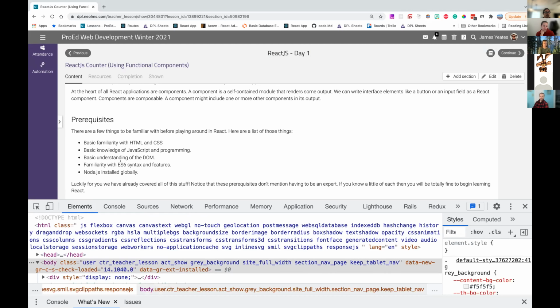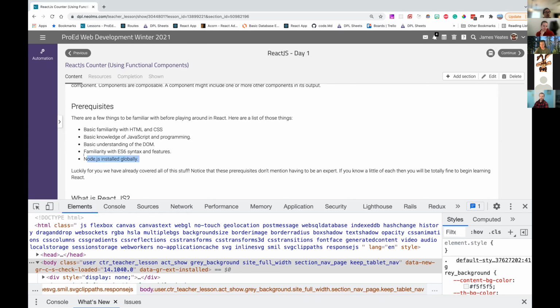Familiarity with ES6 syntax and features. We've already talked a lot about JavaScript and ES6. For now, we're just keeping those the same. And we need to have Node installed, which we should all have from setup.